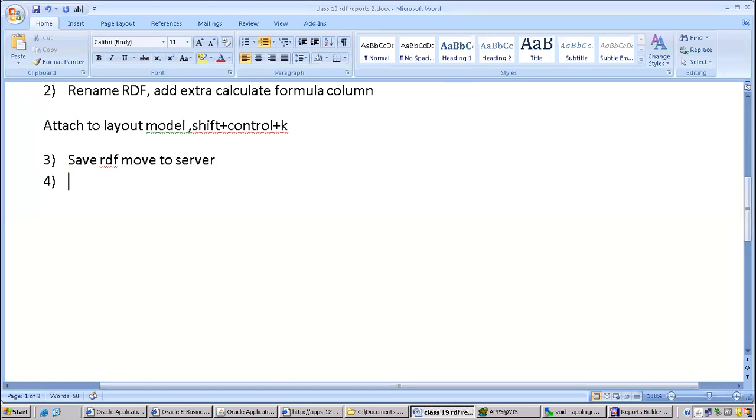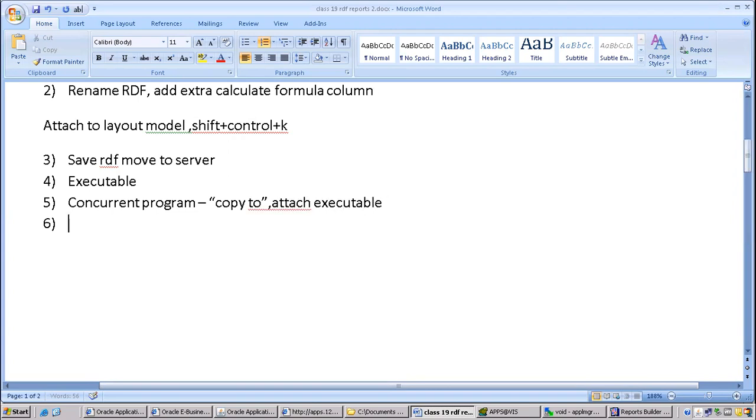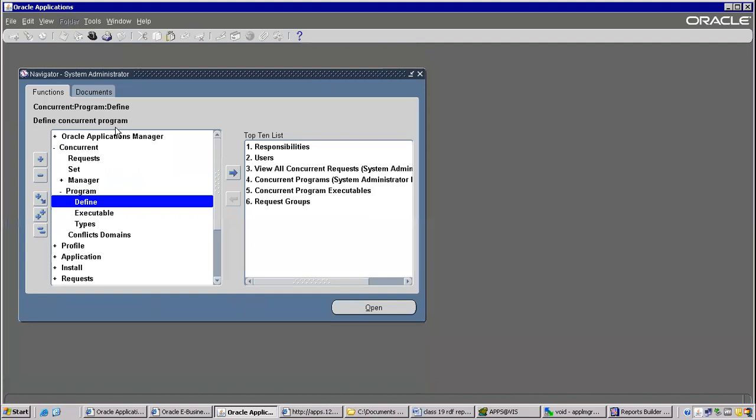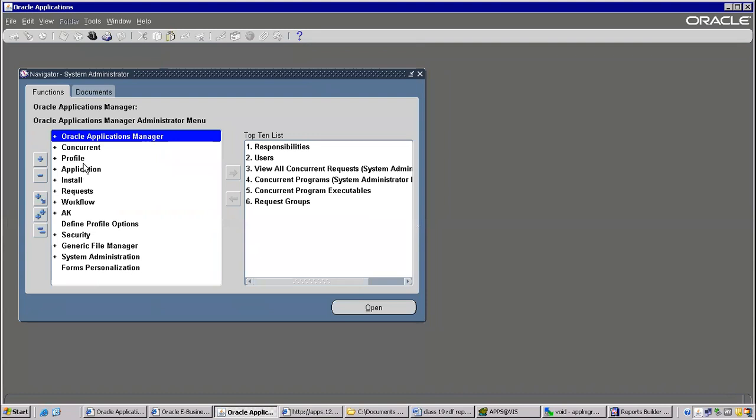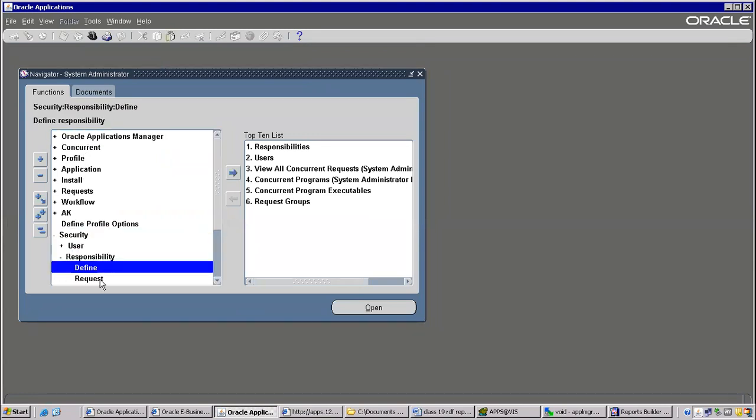Okay. Tell me the fourth step, what I did. Created executable. Next, concurrent program creation by using copy to button. Then after that, attach executable. The next step here is you have to include the request concurrent program under request group. Go to security, responsibility, request.